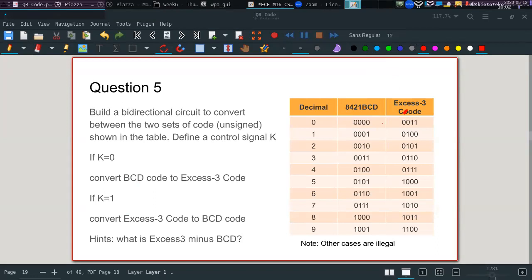So what's the relationship between these two codes? Can anyone guess it? Just from seeing the table, what do you need to do to convert BCD to XS3 code? And maybe what do you need to do to convert from XS3 code to BCD? Anyone can guess that relationship? So XS3 code to BCD is -3. If you go from BCD to XS3, it's +3. If you go from XS3 to BCD, it's -3. Exactly.